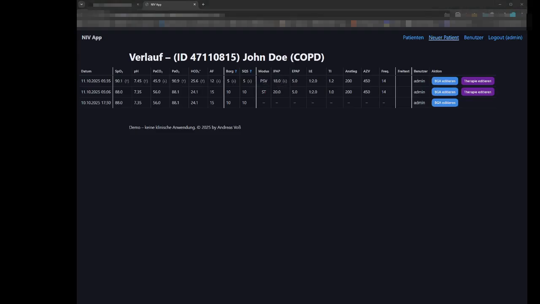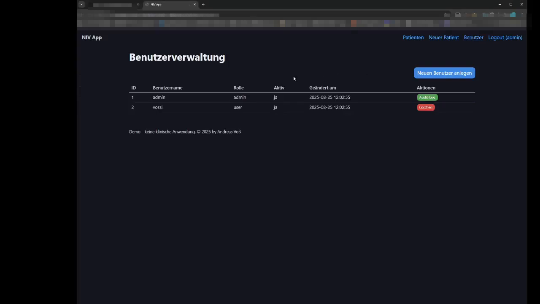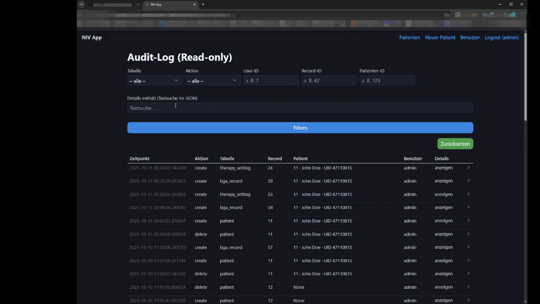The role model separates read and write access. Authentication and cross-site request forgery protection are enabled. A tamper-resistant audit log captures key actions with patient context, user, timestamps, and field deltas, filterable down to the patient level.